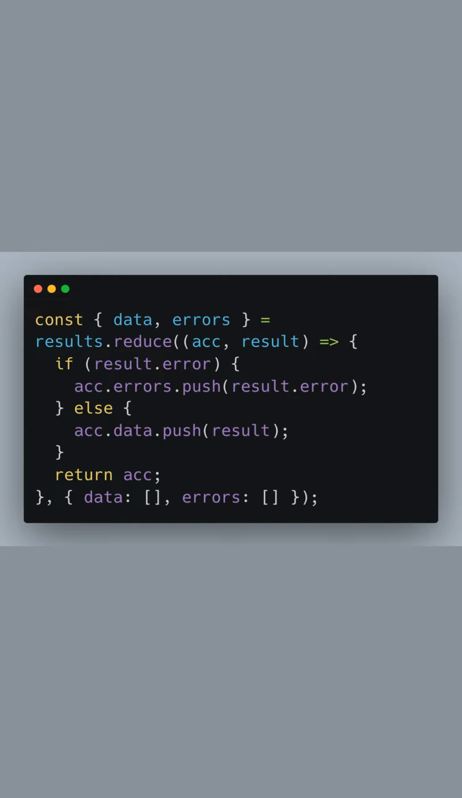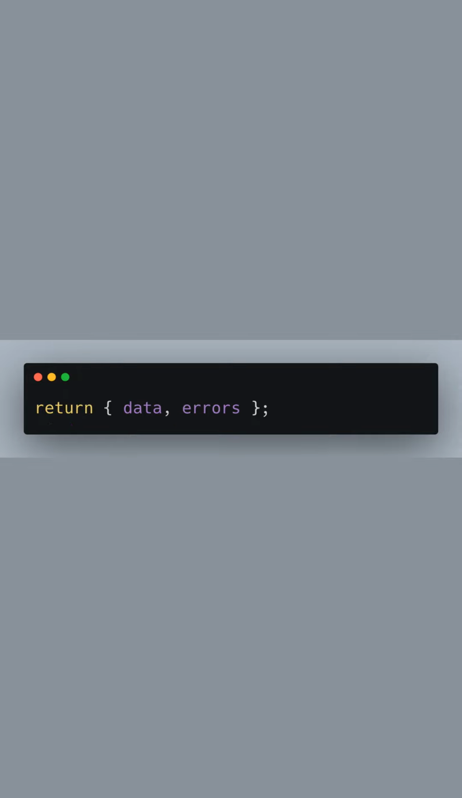We're using the reduce method on the results array to separate the successful fetches from the errored ones. An accumulator object with data and errors arrays collects and segregates the fetched results. If a result contains an error key, it is added to the errors array, and if not, to the data array. Once all the promises are processed, the function returns an object with two properties: data, which contains all the successfully fetched data, and errors, which contains any errors that were caught during the process.